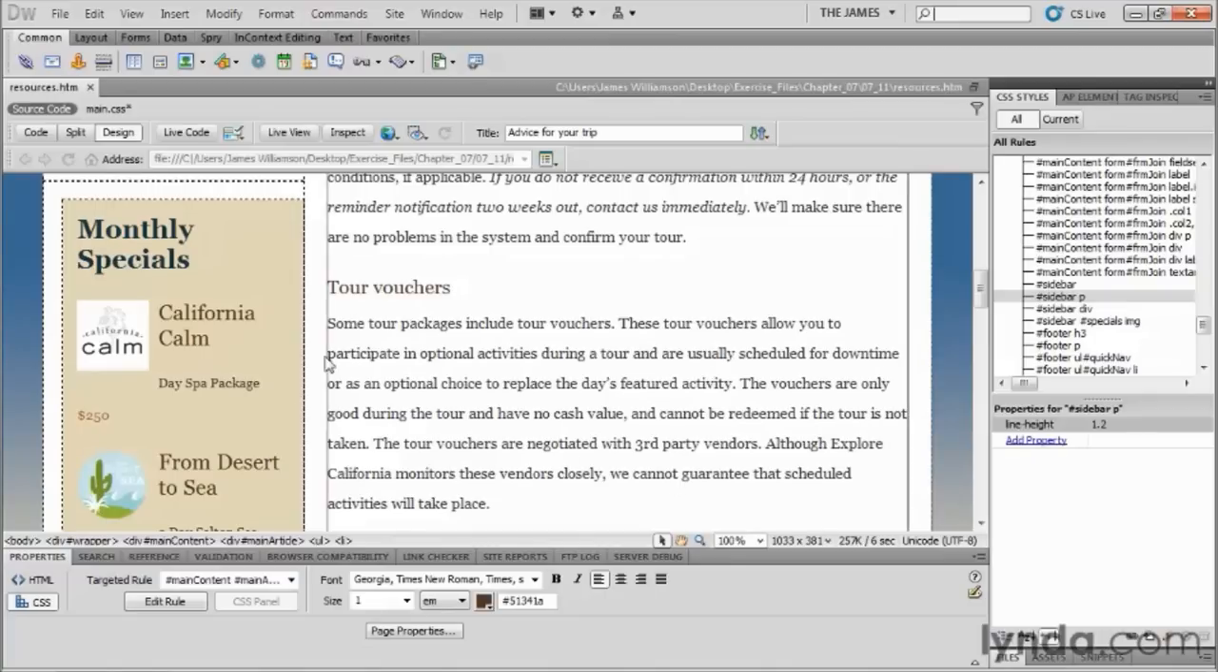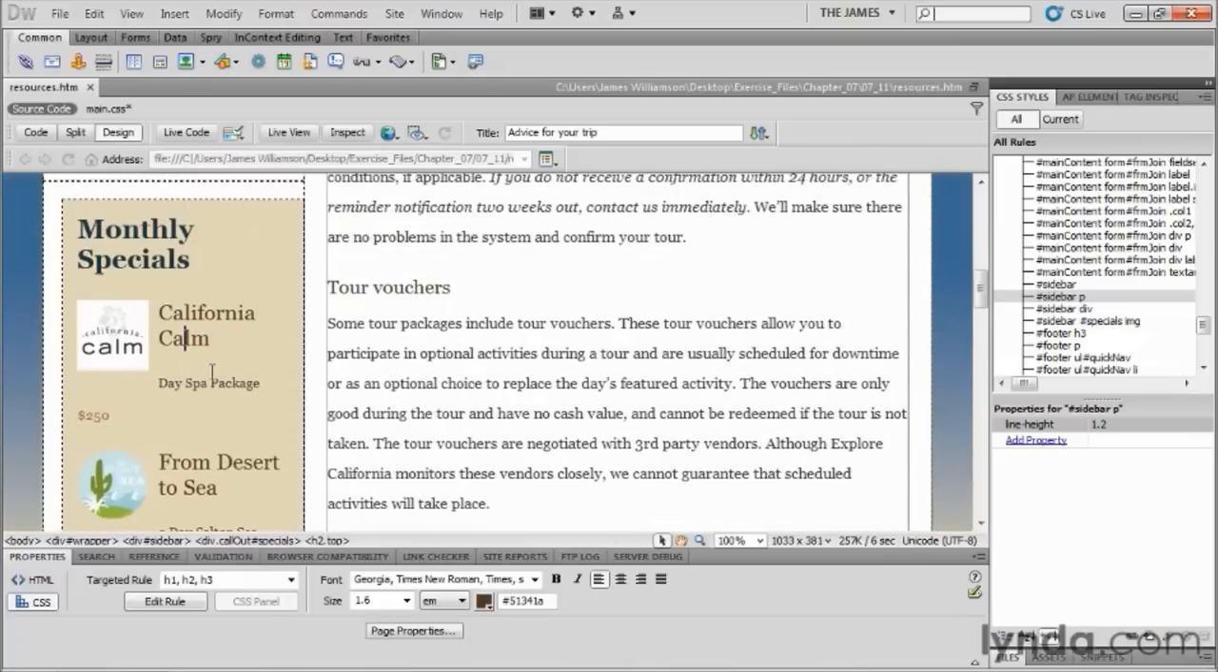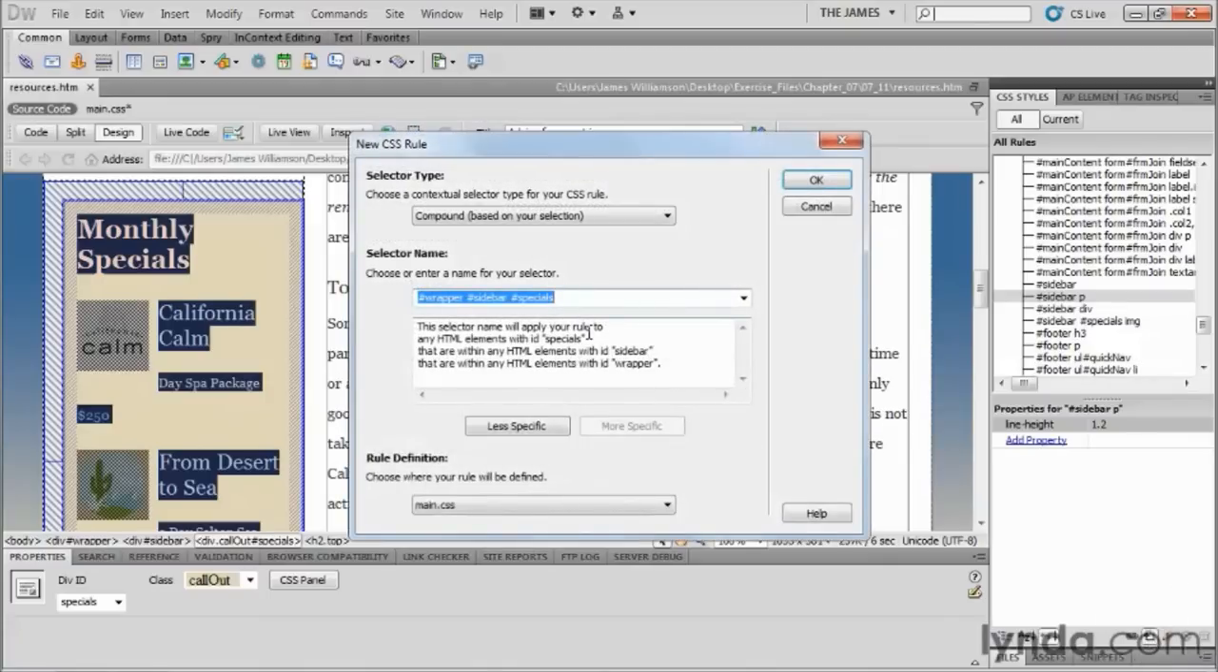Okay, now I want to affect these specials. Notice that this is still rather crowded in here. So what I'm going to do is use the fact that this is a div tag with an ID of specials inside sidebar. I'm going to write a rule that targets that element specifically and targets the H2 inside of it first. So again, I'm going to come right over to my CSS styles panel, click on new CSS rule, and I'm going to type in pound sidebar, pound specials, space H2.